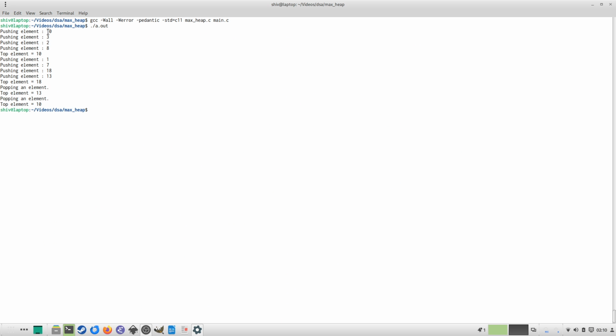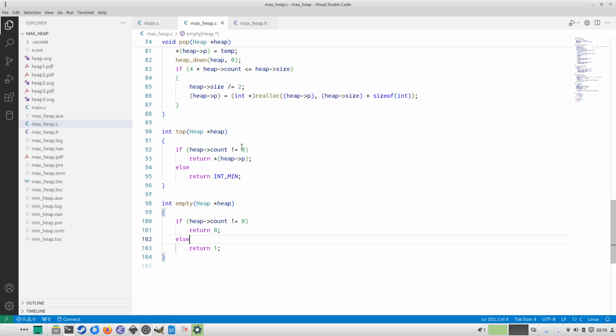So initially 10 was at the top, then pop top was asked, then we put in 18 and 13, so 18 would be at top. The top element is 18. Then after popping 18 we will have 13. After that popping will give us 10. So this is how max heap is implemented, and I think I have explained it in a very simple manner.